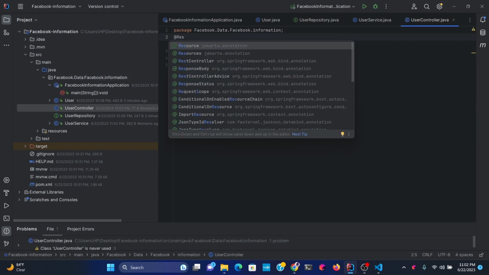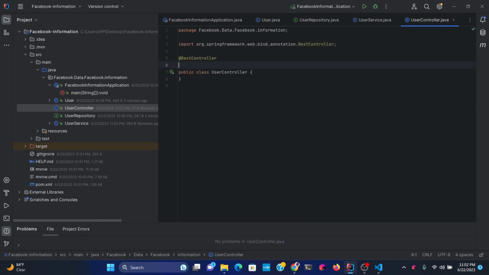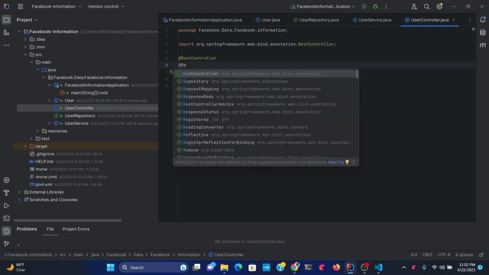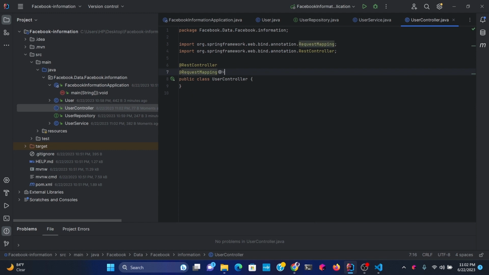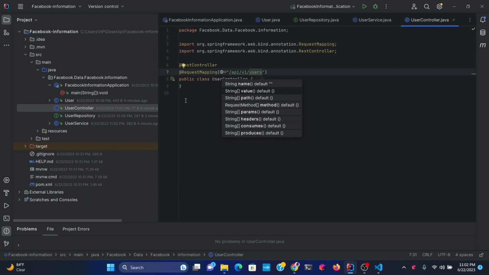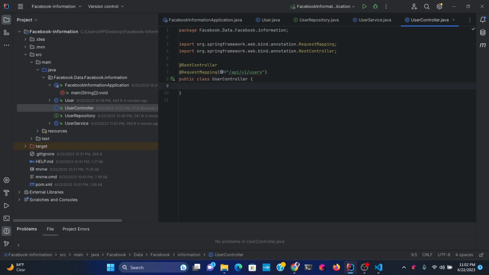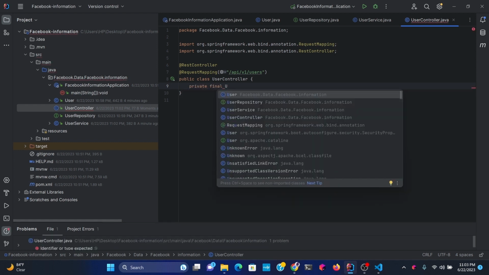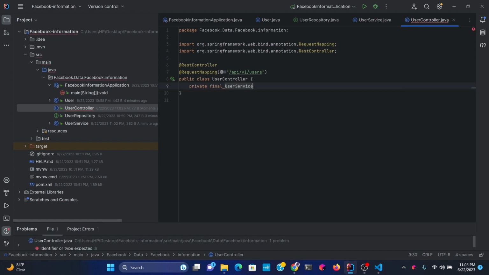So we're going to annotate it with @RestController, and also we're going to do @RequestMapping. Here we're going to create a path that will help us send information inside our database, and it's going to be /api/v1/users. That's the path.